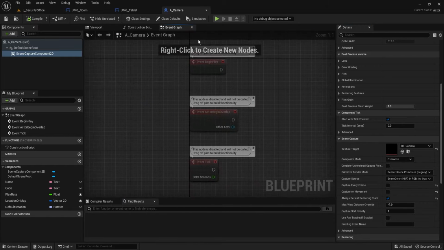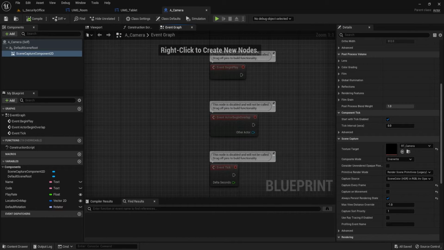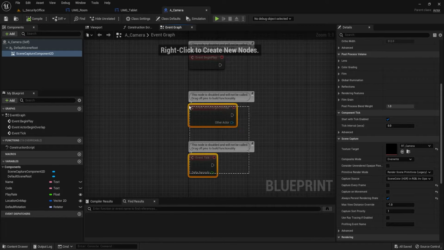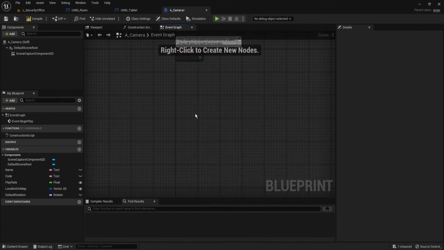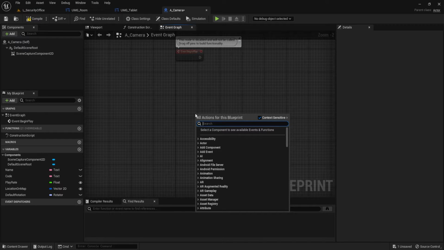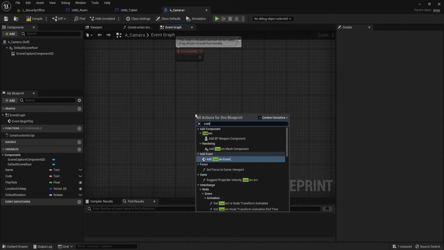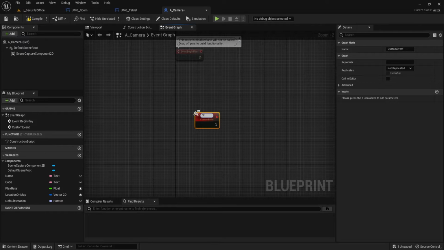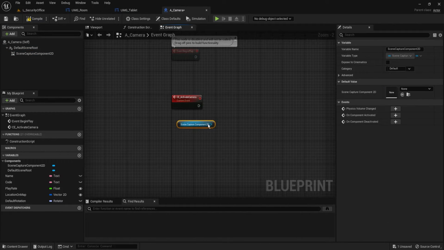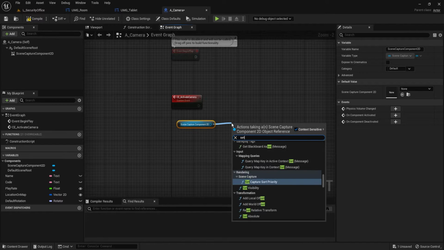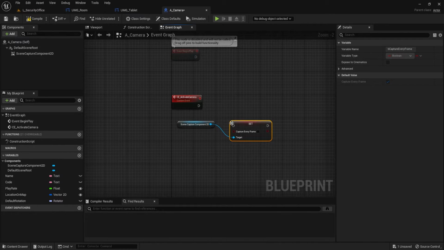So in event graph, because most of this is done in event graph, we don't need anything else. We can remove these two. We only need the begin play. So we're going to start by creating some functions or events, more like. Type custom event. I like to say C for custom event and then say activate camera. For activate camera, what we'll do is we get our scene capture and we say set capture every frame. And we're going to set that to true.